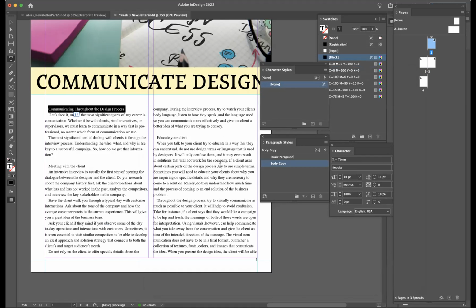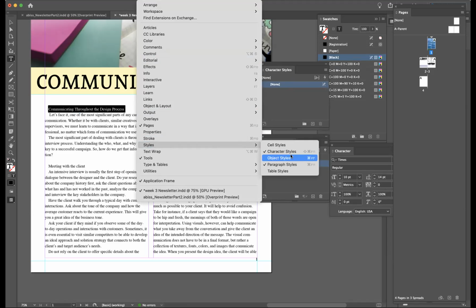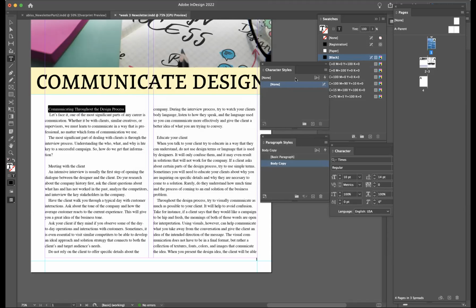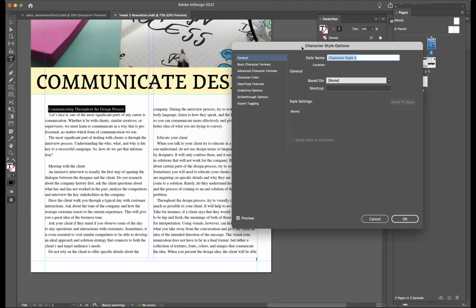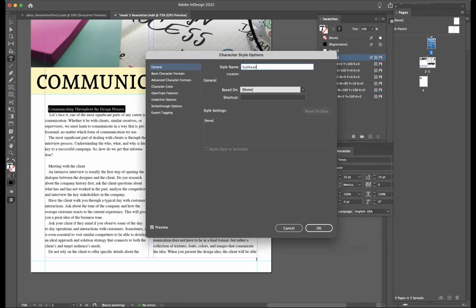Now these are subheads. Let's do a character style for that. We don't want to do a paragraph style because that's for a lot of copy. We want to do a character style because that's for subheads and headlines. So go ahead and select character styles, which is under Window, Styles, Character. We're going to do a new one for our subhead. So double click on the character style, and we're going to rename this subhead.